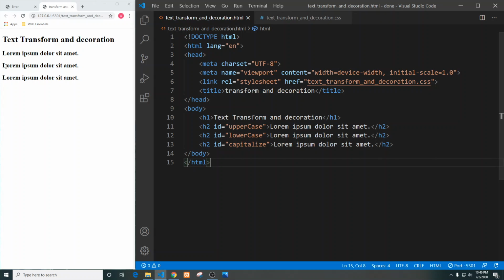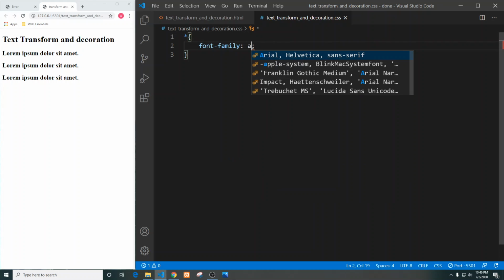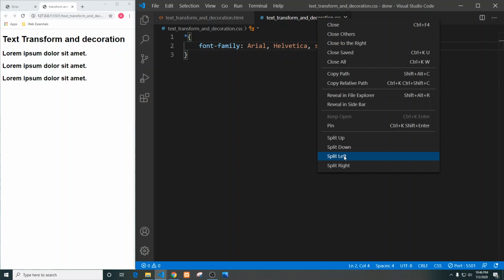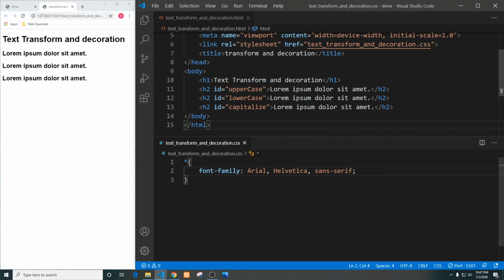That font alone is a little hard to look at, so I'm just going to make a universal change here, just so I can look at a crisper font. That looked a little better, but let's go on ahead. Let's split this down and actually get to the text transform. I'll close this out. We can see our markup at the top. That's our HTML, and our CSS is going to be at the bottom.